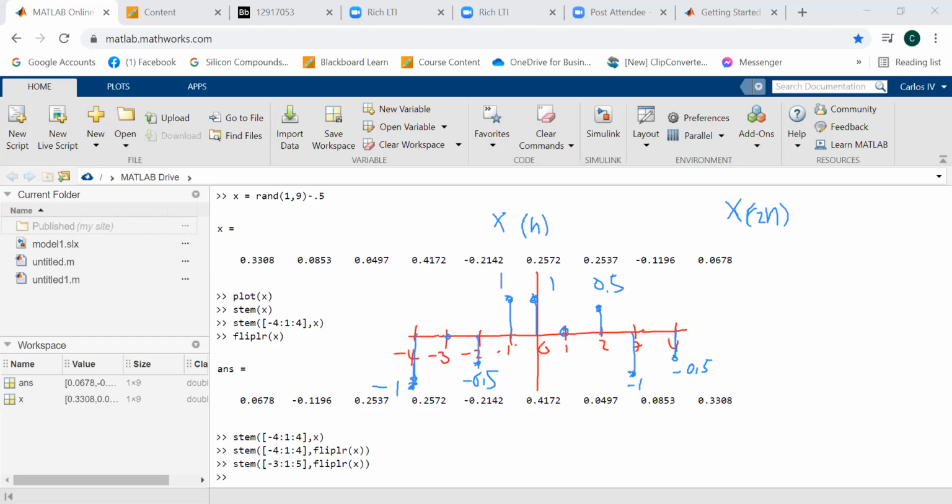X2 of n. Basically, I'm taking the time scale and compressing it. Compressing the signal to twice. So when you perform the process, the answer would now be like this. And you could just do this manually, no? Pwede mo namang gawing manually ito.